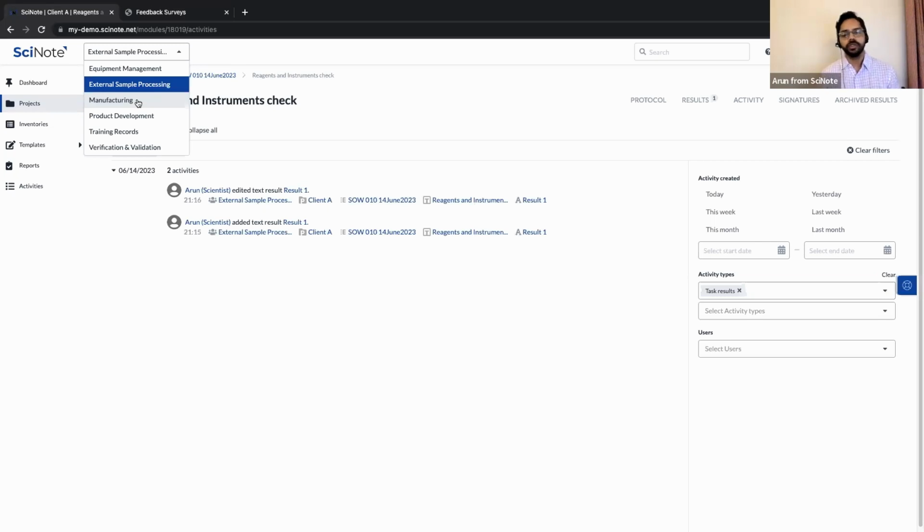This way you can also control which users have access to which data in SciNote. Since accessibility and permissions is also an important part of compliance, you can control that at the team level as well as on the project level. And then lastly, I'd like to mention some of the data security features that you can take advantage of, since data security is also a very important aspect of compliance.